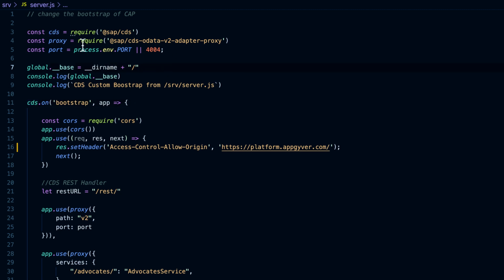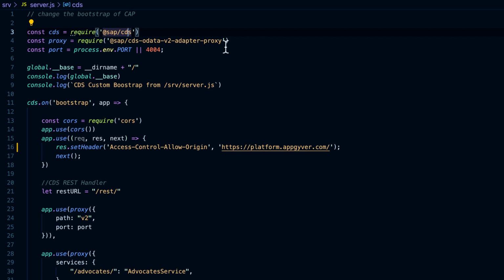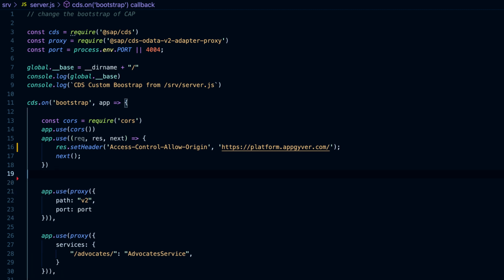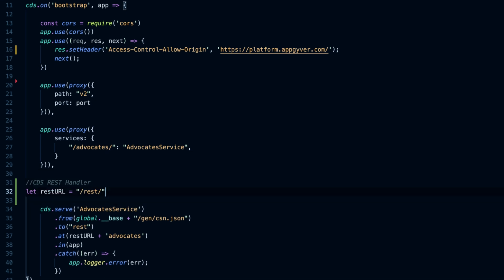First of all, let's just take a quick look at the modules we're using. Of course, we're using CDS, Core Data Service. And we're using the cds-odata-v2-adapter-proxy for the OData V2 service endpoint. And in here, you can just ignore the cors for a moment. We say our REST URL will be slash rest slash.